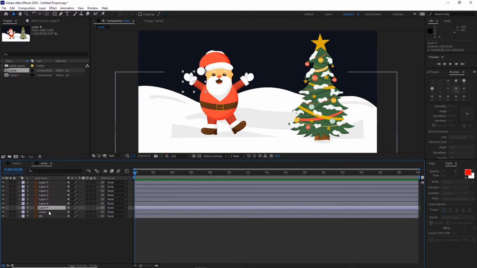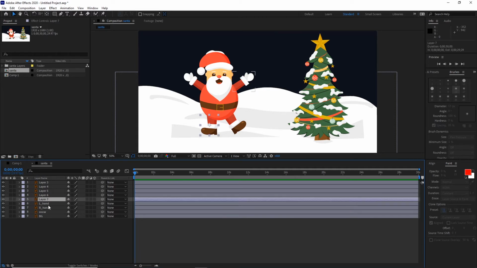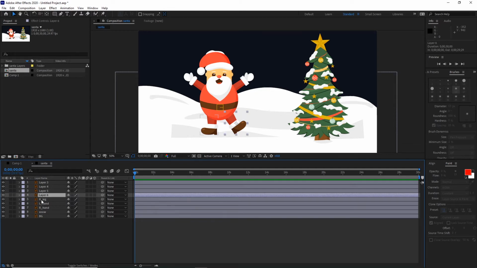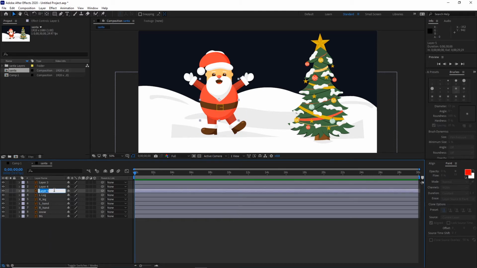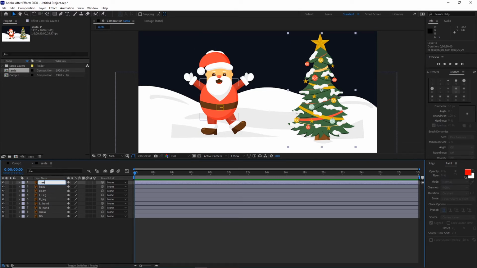This one is going to be hand. And this is going to be right hand. I'm going to put it from his perspective. So right hand. This one is going to be left hand, like so. This one is going to be right leg, so R leg. This one is the left leg, so L leg. And this one is the body. And this one is the head, and the last one is the tree, like so.